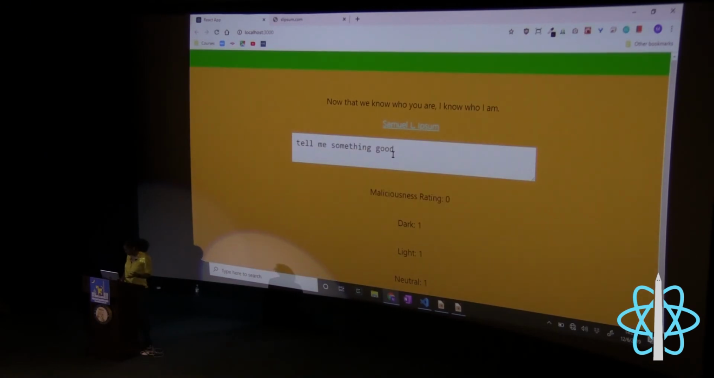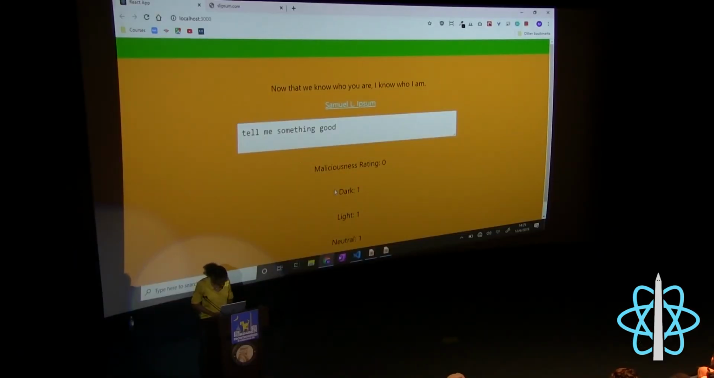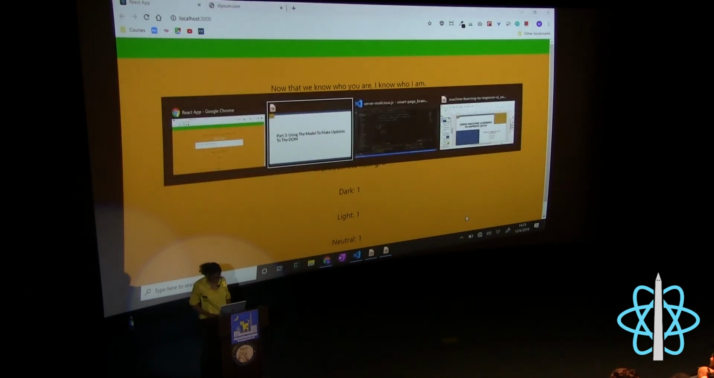I'm really sad about Slipsum, stupid internet. But anyways, that's kind of how it works.